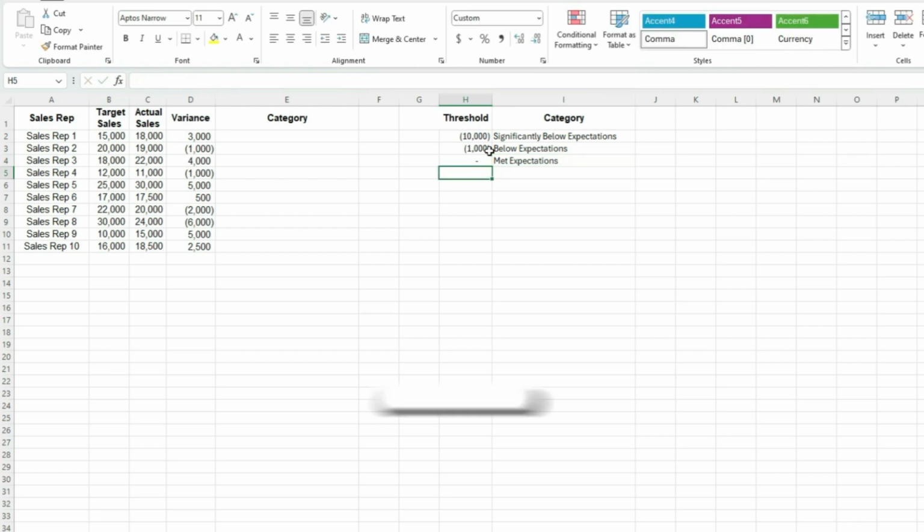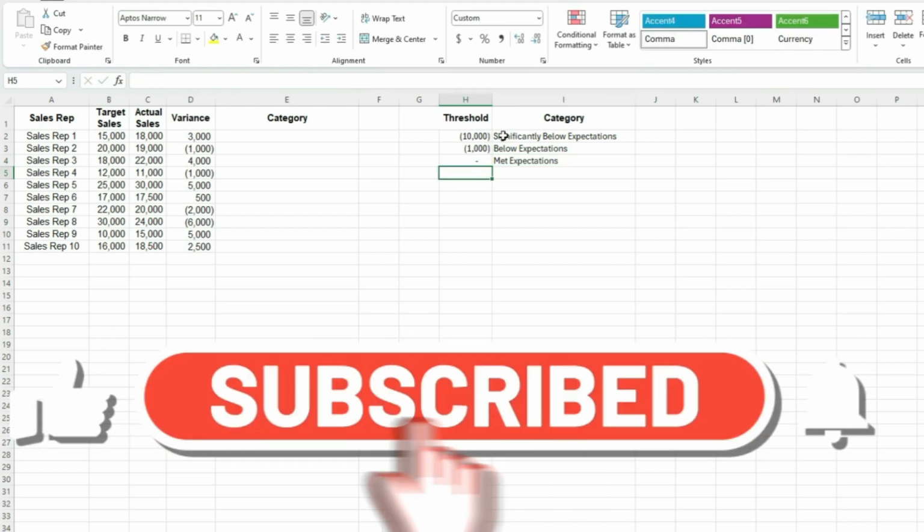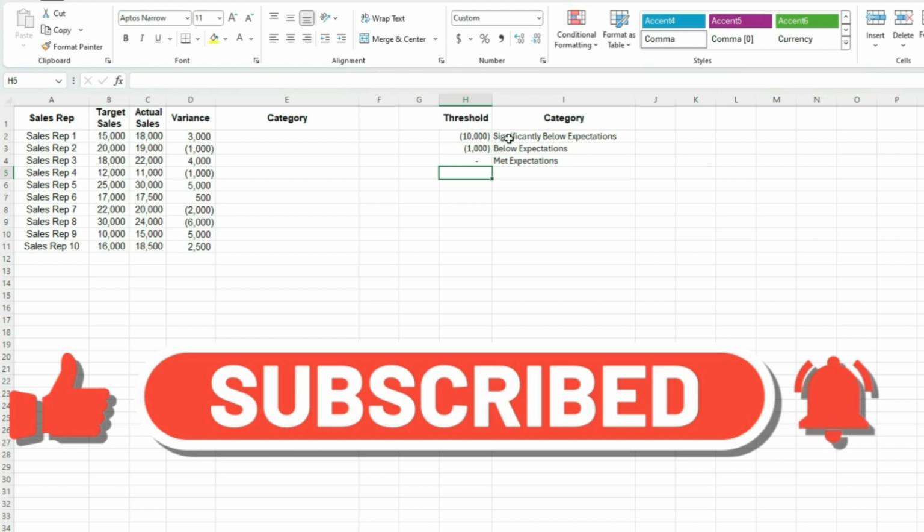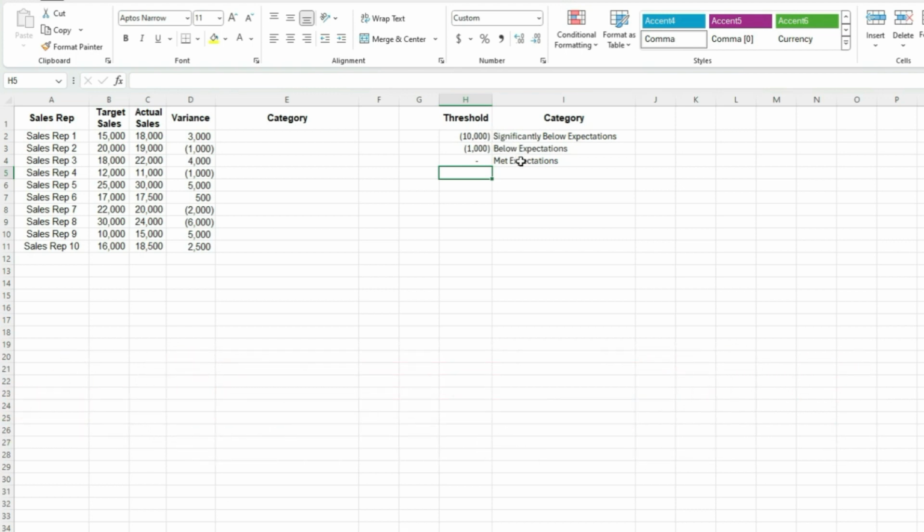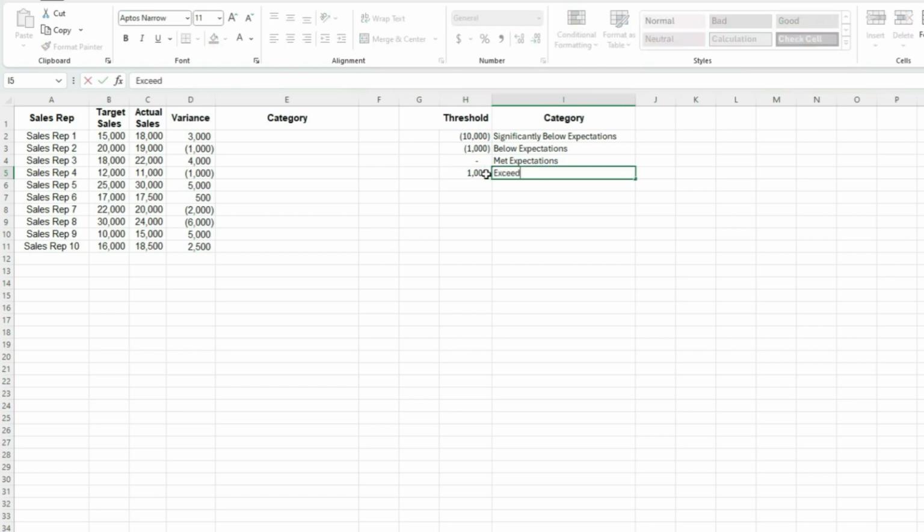So obviously the bucket between minus 10,000 and minus 1,000 is going to be much more significant than below expectations and met expectations, which is just going to be 1,000. We've got minus 1,000 and 0 here, so not a big gap. So obviously you can set these up however big or small you want. Next, I'm going to do 1,000 on the positive side. I'll call this exceeded expectations, and then 10,000 on the positive side for significantly exceeded expectations.